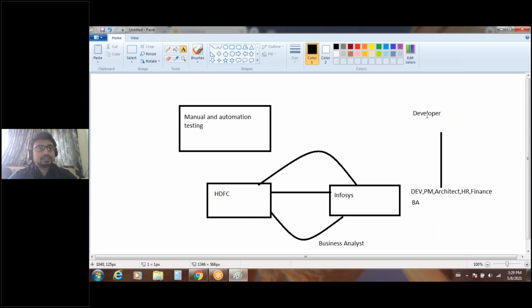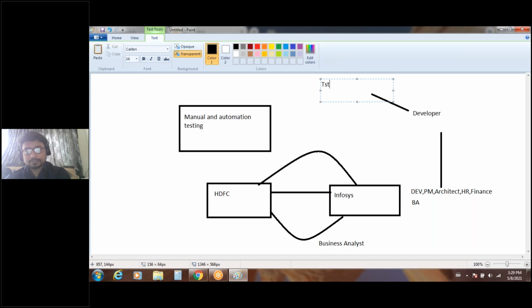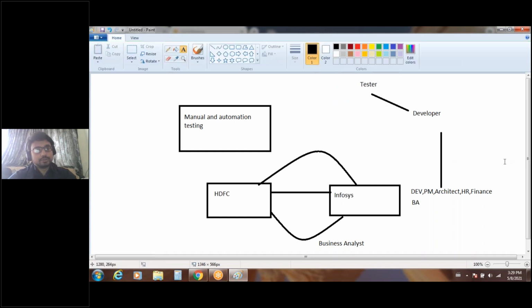The developer starts developing the application. Once the application is developed, to whom is this application given? It is given to the tester, either a manual tester or an automation tester. So look at this diagram and tell me which one is more important, manual or automation. From this diagram, what do you think?